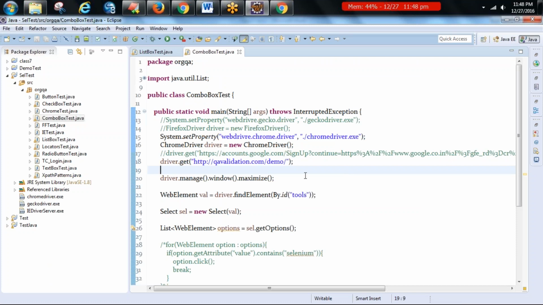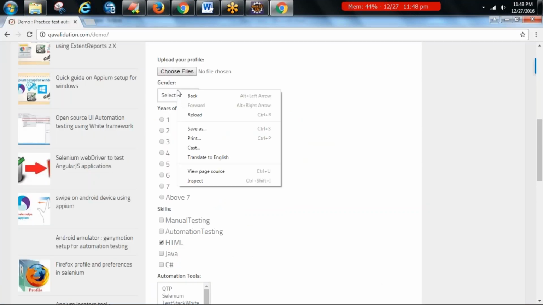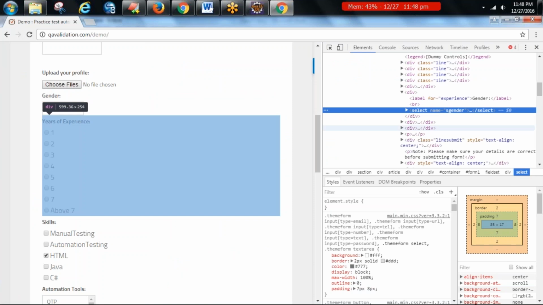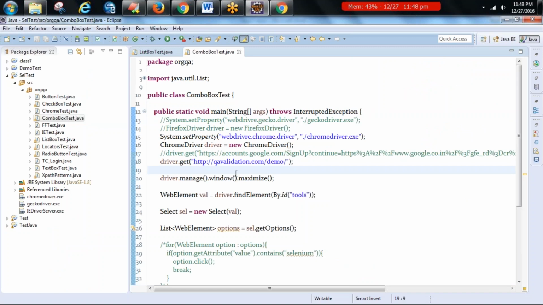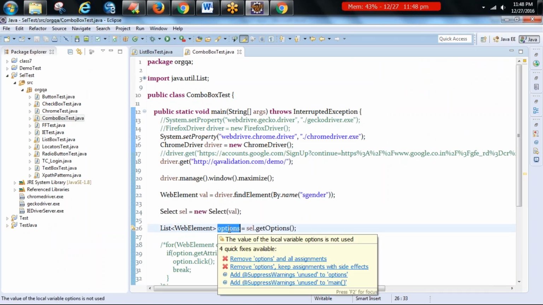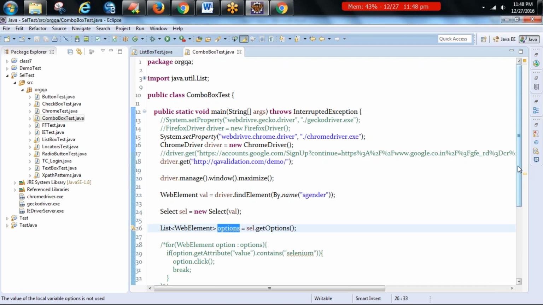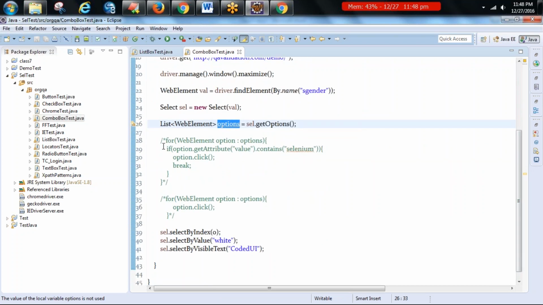So now it's all the same, nothing much different, but let me change this. Here you see the name is s gender. So let's go to name equal to s gender. Now I got my select, then I'm putting it inside a Select class, then as usual I'm gathering all the options. Here I will use the same for loop.